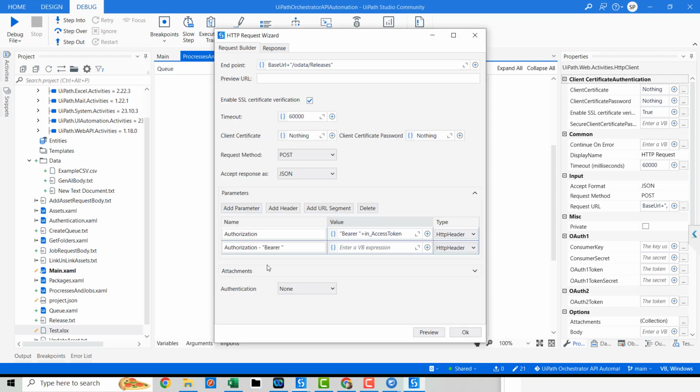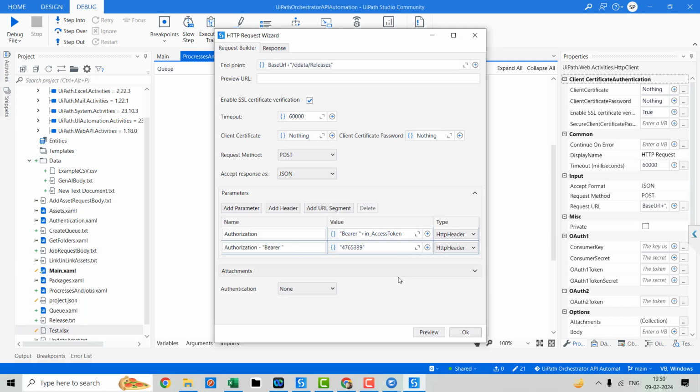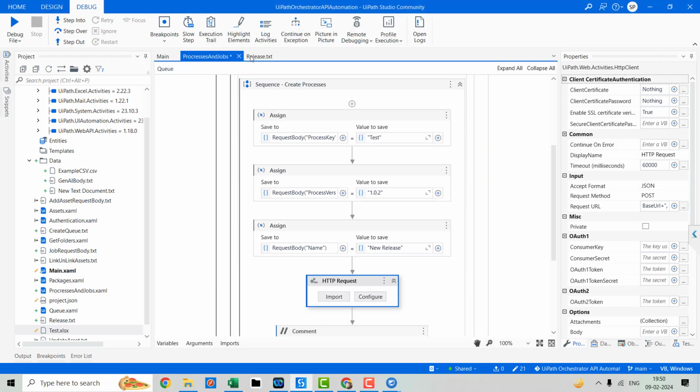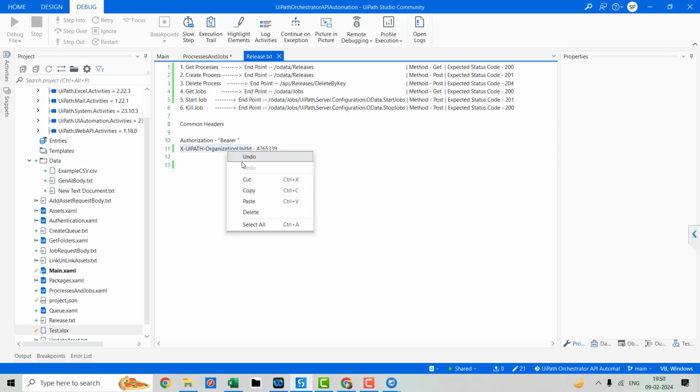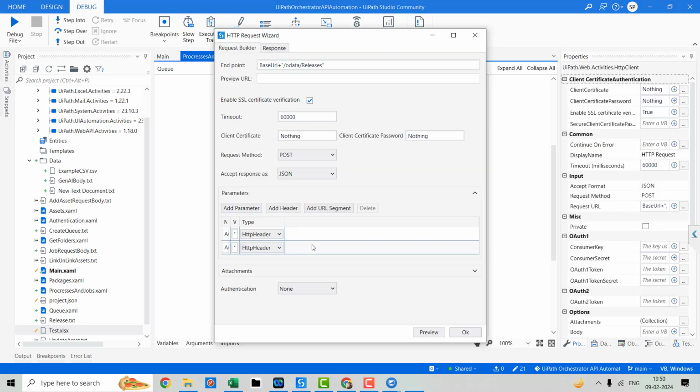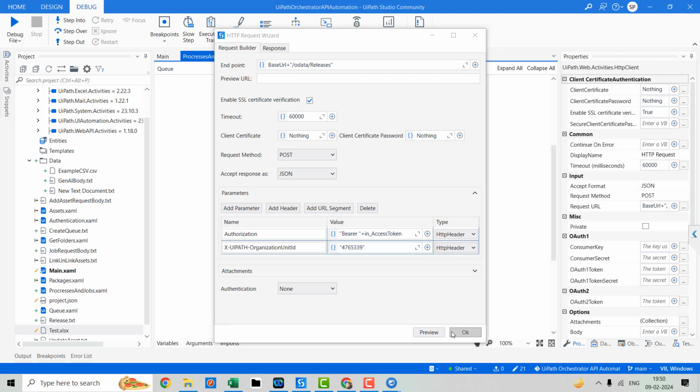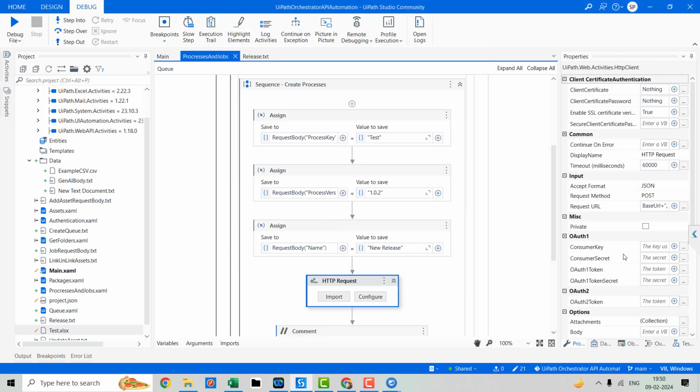Let's hit save. Go here. Okay, I need to copy it from Notepad, so let's go here, copy it, go again, click configure and paste it. That's it.